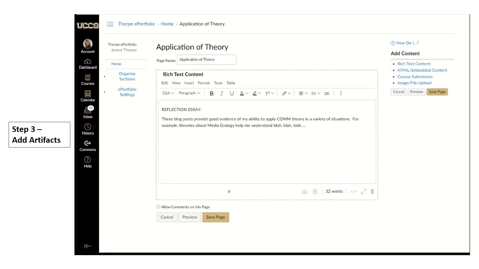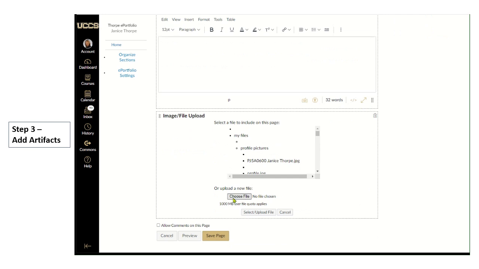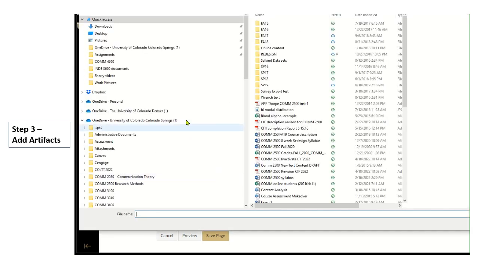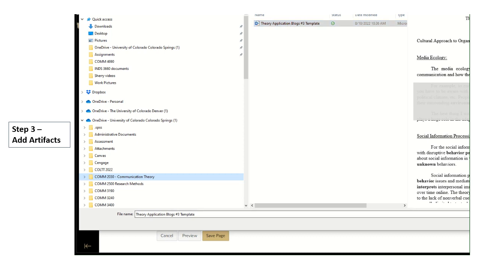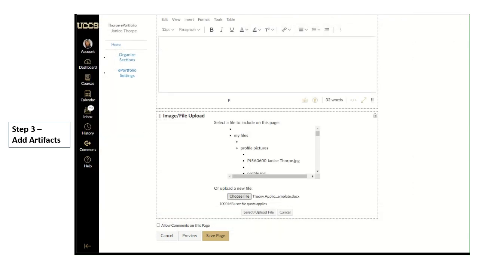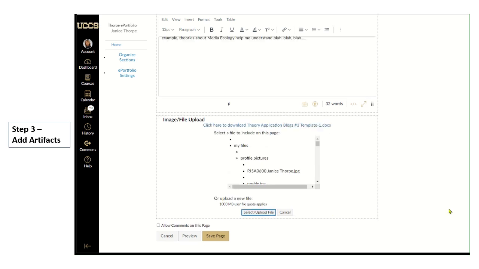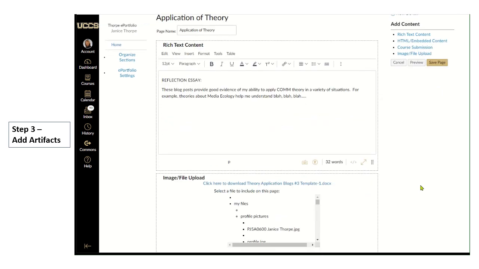So now you have added your reflection essay for application of theory, and you're going to go and actually submit the file, tab blog 3, or whatever it is for COMM theory that you need to submit using image file upload. You're going to choose the file you need. It's very similar in many ways, and there's the theory blog application template, and we're going to open it there. And upload the file. You can see it uploading here, and now you have what you need.